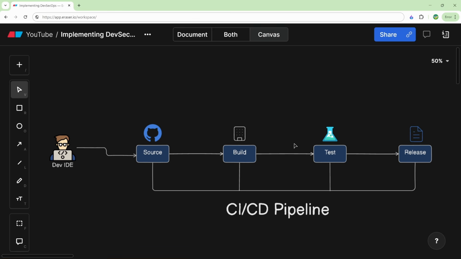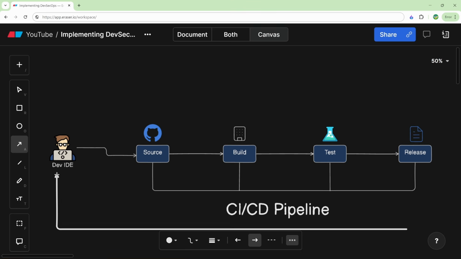If you're unfamiliar with the basics of CI/CD pipelines, I have a video that I'll link to that you can watch, where I go over all the details of all the different stages of your basic CI/CD pipeline. So having a look at this pipeline, you can see we have the developer's IDE, the source stage, build, test, and release. So going with the concept of shifting security left, let's talk about the developer's IDE and how we can secure this environment.